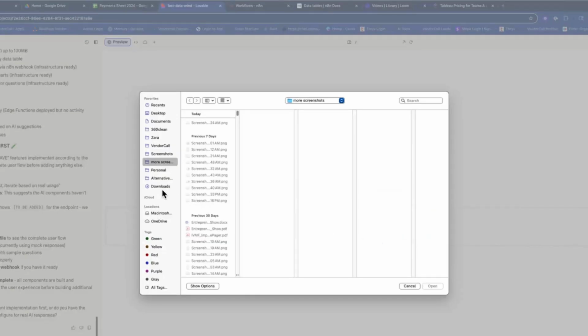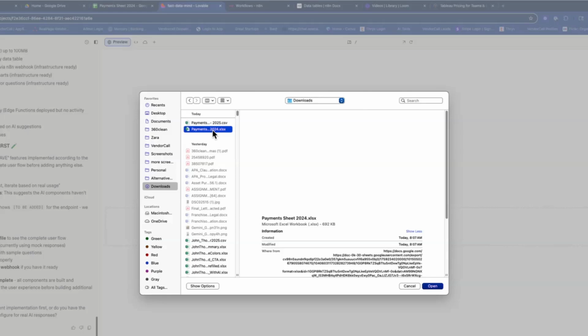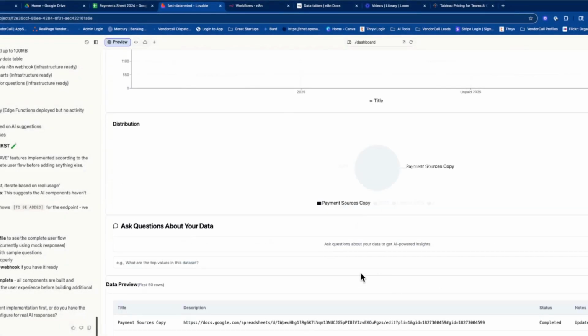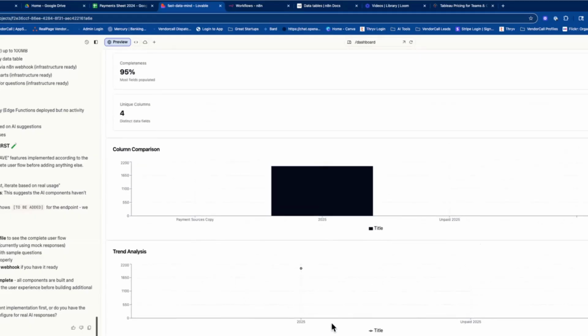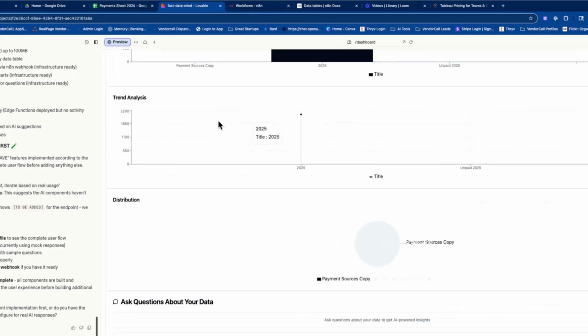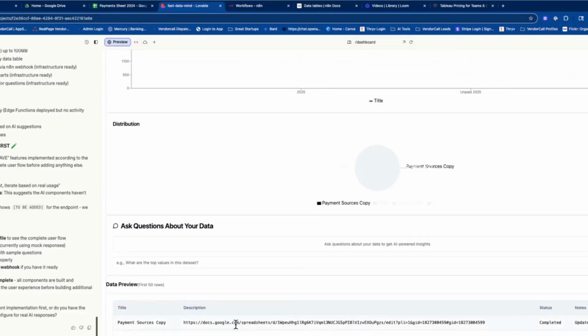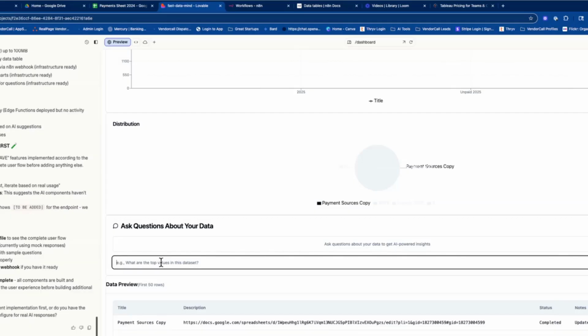My files, downloads, try it in Excel first. Looks like it's giving me information, right? 2025, completeness, unique columns, trend analysis, paid versus unpaid, first 50 rows. It's not giving me data, but I can ask questions.